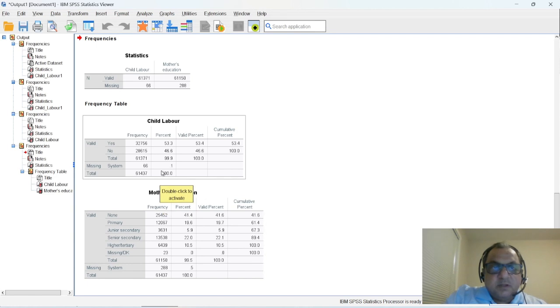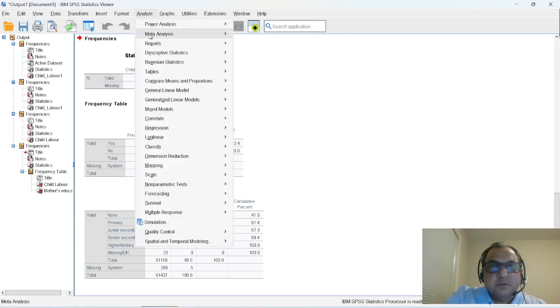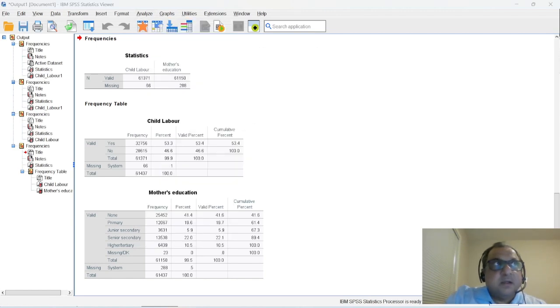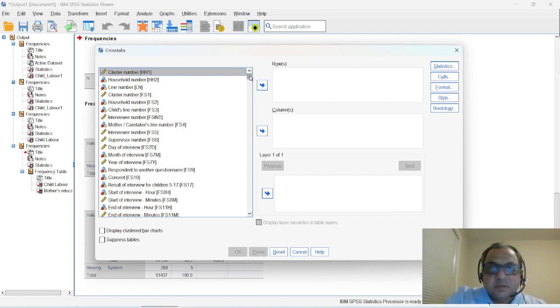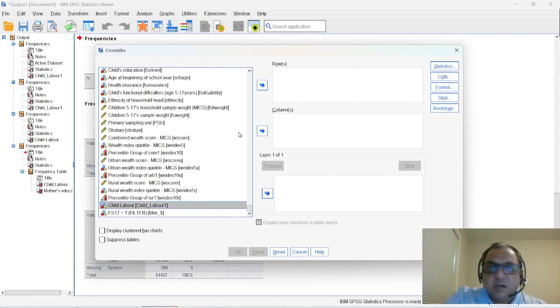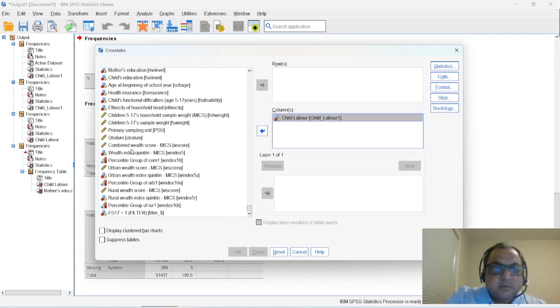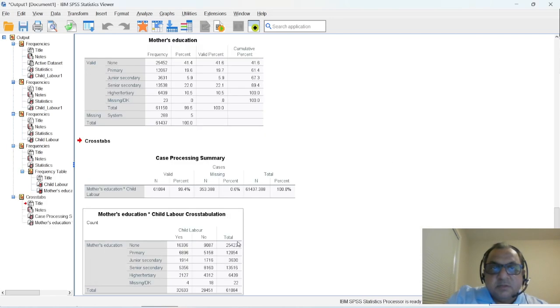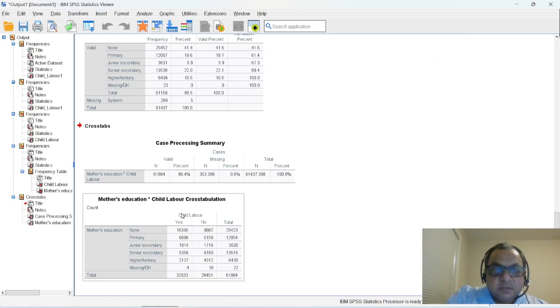If you want to use a cross tab between these two variables, child labor and the mother's education, we usually go for the crosstabs, and crosstabs will help us with that. So I will put the variable child labor in the column, and then I can pick any predictors to see how they cross tab with each other. Mother's education we can pick again. Let's put it in the rows and see what result we will get. Now you can see the result is child labor across the mother's educational levels, and those cases are divided.